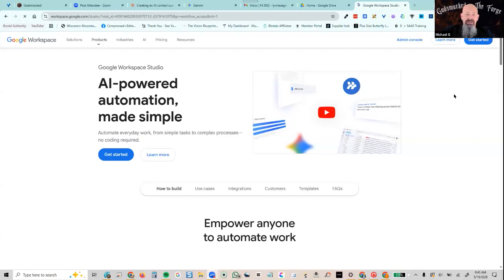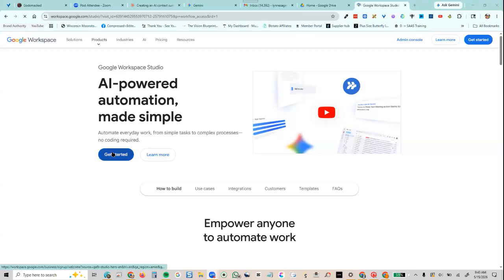Let me share my screen. And is it in the same account as your Gemini? Just get started there in the top right. Get started. Oh yeah, right there. It's fine.